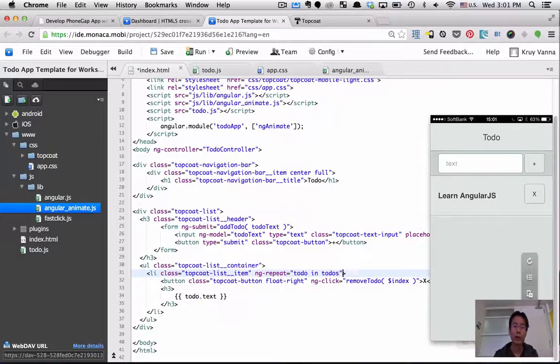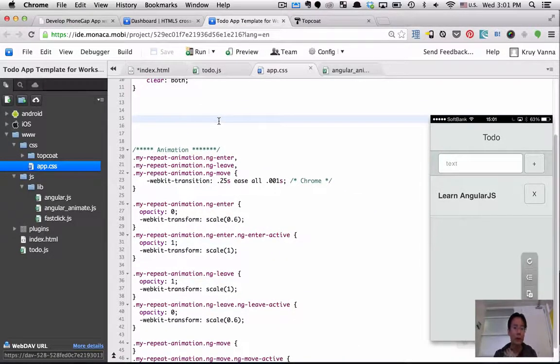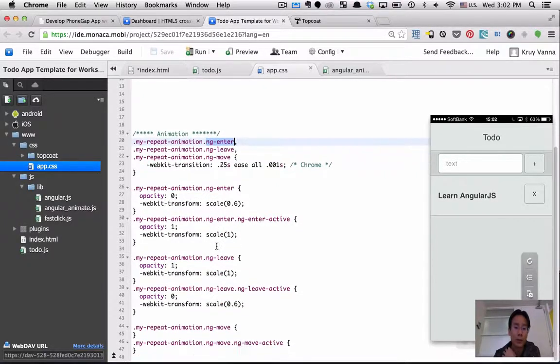What we can do is animate in ng-repeat. They have enter, move, or leave. So whenever you add a new todo, they will have an enter event, and when you delete the todo, you have an exit or leave event. Here I already have CSS class animation for ng-enter, ng-leave, ng-move and so on.